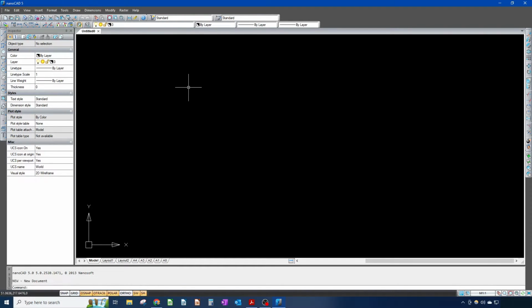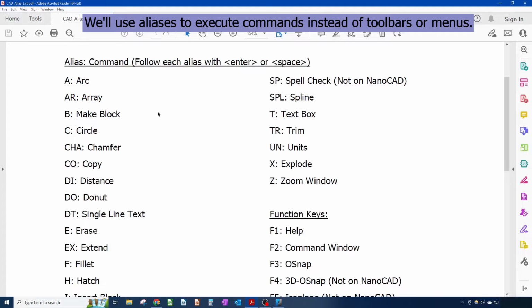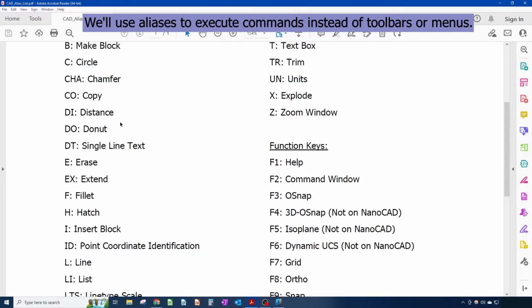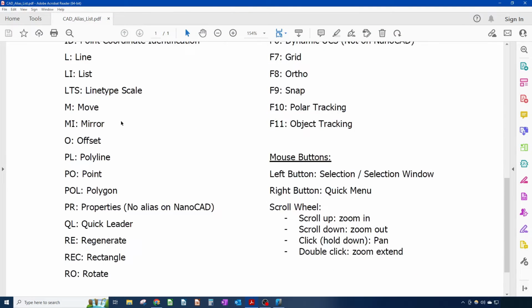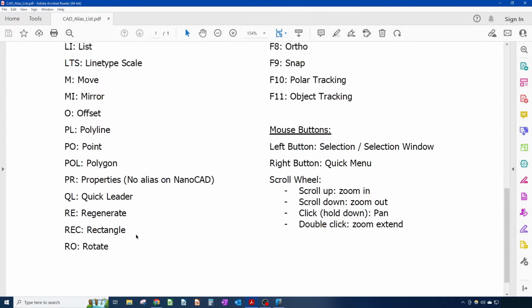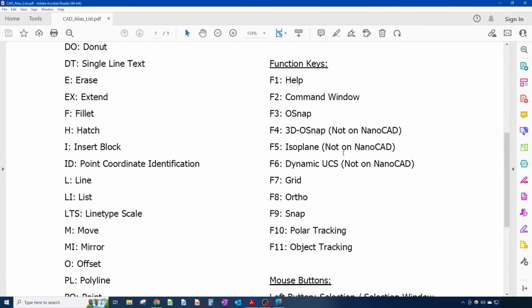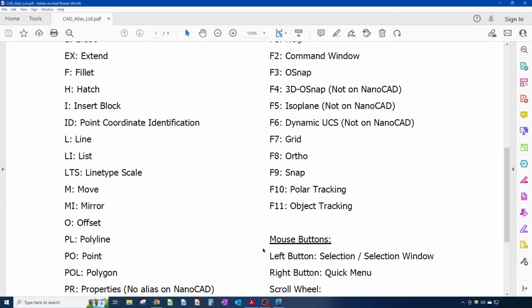What I'm going to be using for this tutorial is this list of aliases. Now, when I learned AutoCAD, we were instructed to strictly use only this list of aliases. So I've kind of redeveloped what each one does and how it differs from AutoCAD, if it differs from AutoCAD. For example, there are a few of these aliases that don't work on NanoCAD, but they will on AutoCAD. So I included them anyway.